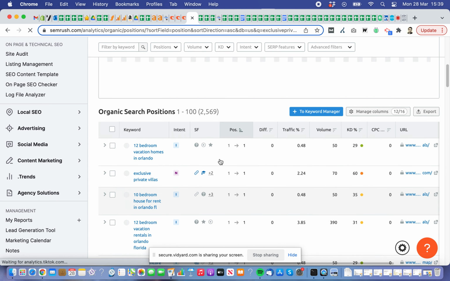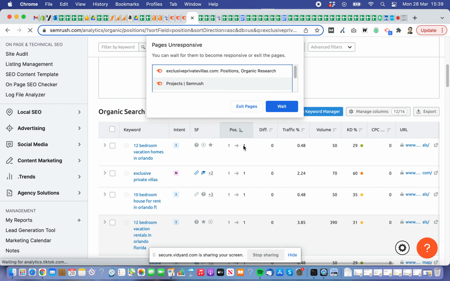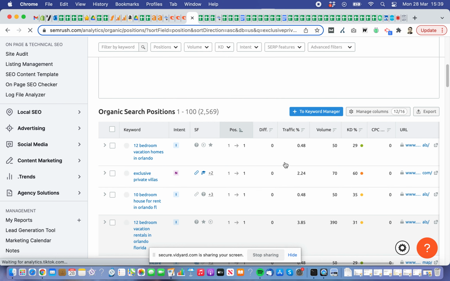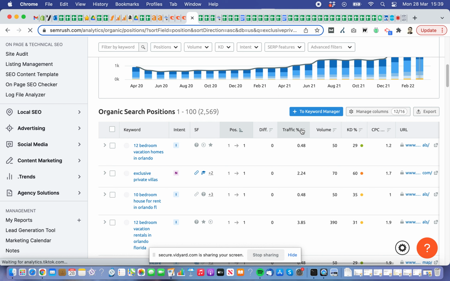So you could see, for example, 12-bedroom vacation homes in Orlando, number 1 in the States, and you can see that 50 people a month search that keyword. Being number 1, depending on the niche you're in and how the search results are organized, you might be looking at getting say 30% of that traffic. Now the simplest trick ever: click the traffic percentage column there and wait for that to load.